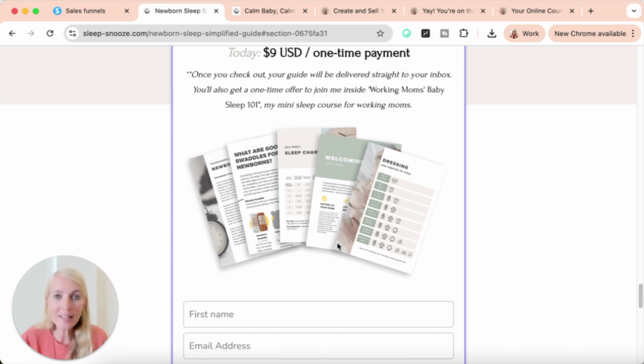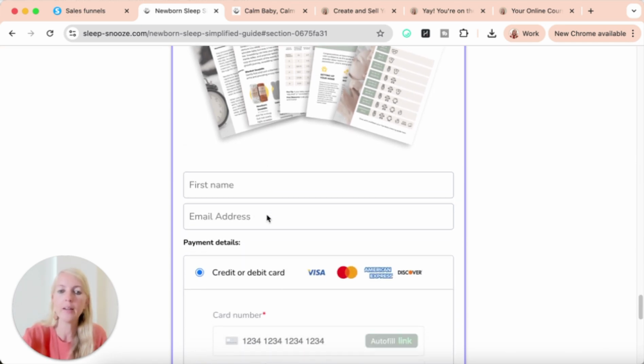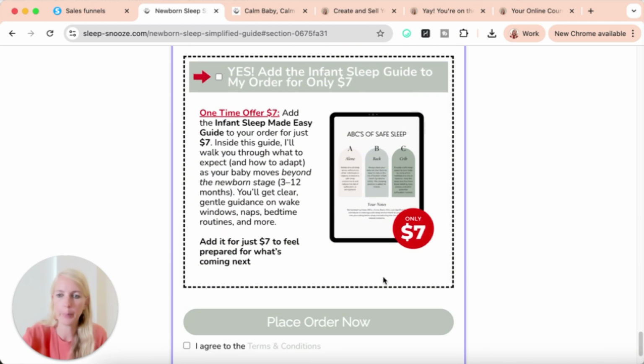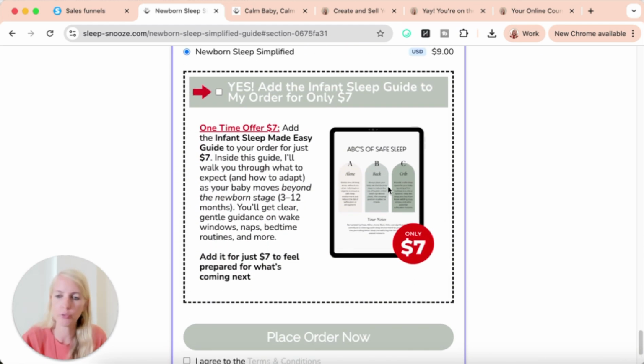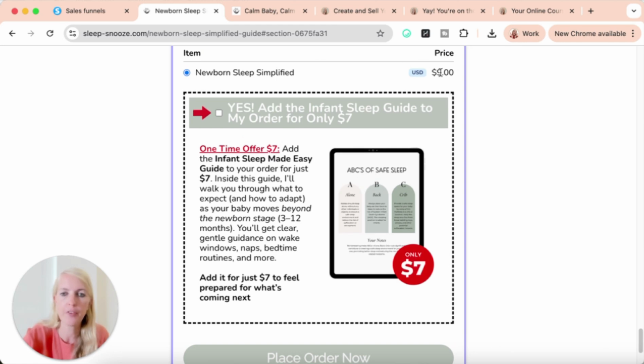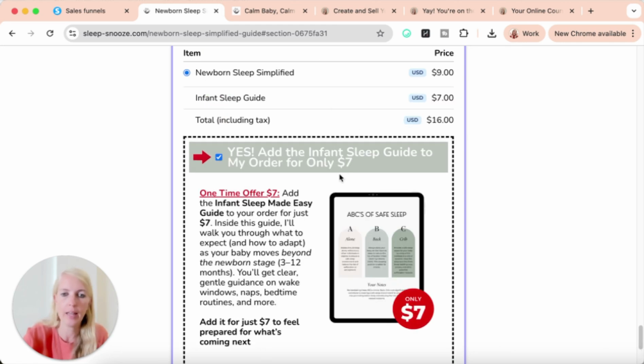Now, to really maximize this and make the most of it, I would highly recommend not just sticking with the order form for this Tripwire, but adding an order bump. That is this, and I'm going to show you in a bit how to set that up. This is a small add-on that they can tick at checkout. So they have the Newborn Sleep Simplified. It's $9. They click on it and it's $7 extra. So that makes their total $16.